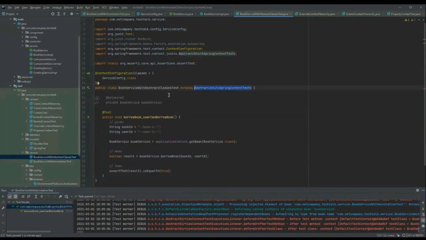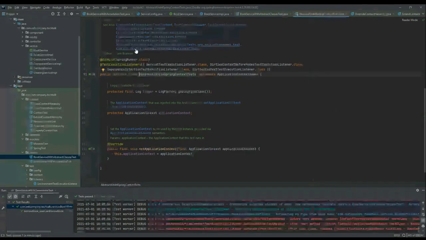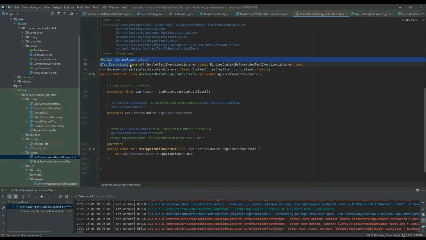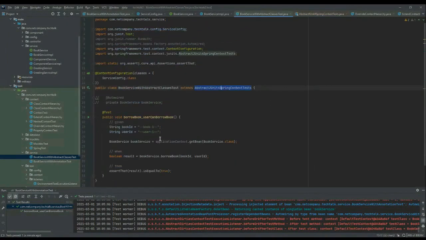And the second example is pretty much the same. It has the same stuff. The difference is that we actually extend abstract JUnit for Spring context test, which is in fact very similar to what we have previously, but it actually uses Spring Runner, defines some test execution, but it also has application context, which we have then access to in our test code. So when we start this, Spring automatically creates this application context in our class, and then we can get the beans in the typical way where we have this application context, and the rest of the test is the same.